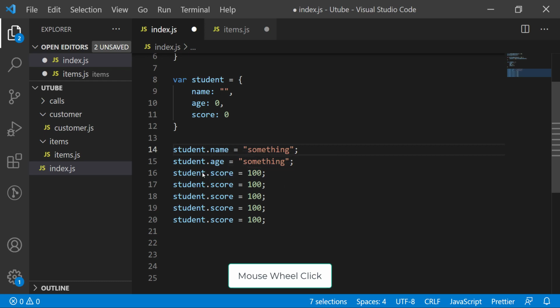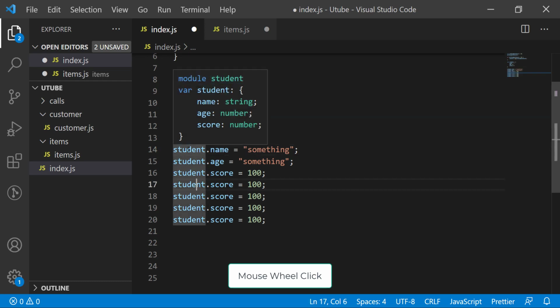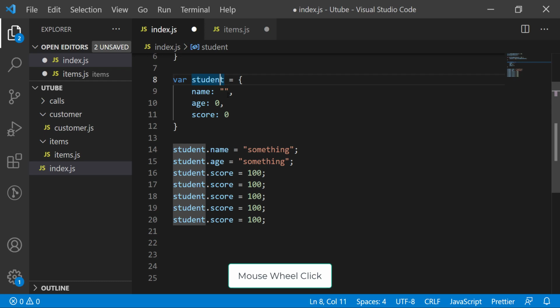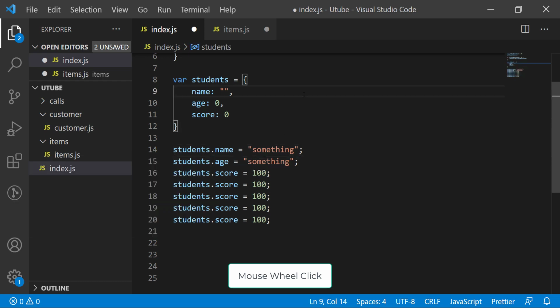You can use this, let's say, in the middle of the word or at the end of the word. Let's say I just rename this to students. I just put the mouse cursor here, scroll down, and just add the letter s. And this is my last keyboard shortcut.